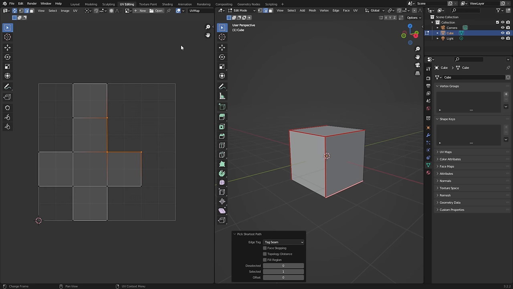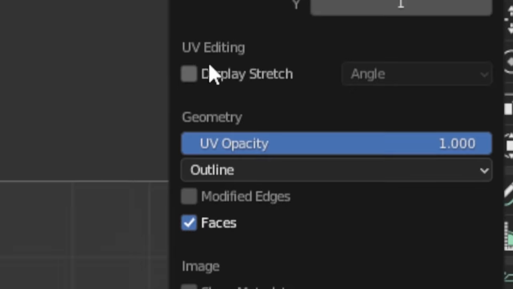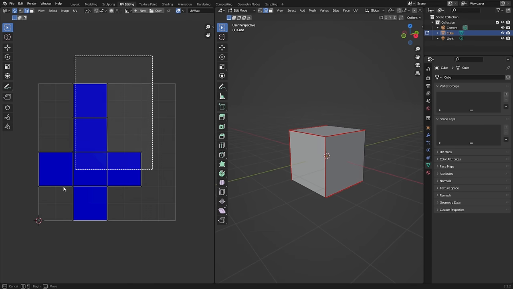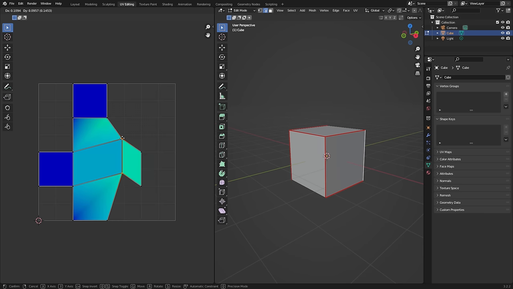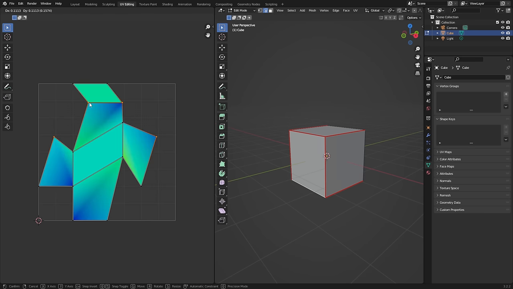This one is a game changer. It allows you to see your UVs in real time that are being stretched and may need some help. So first in the UV editor, come over here to the overlays dropdown and click this display stretch button. We can now see through this color map which UVs are being stretched and need our attention. If it's blue, it means it's good. And if it's any other color, it means it probably needs some attention and that the UVs are being stretched.